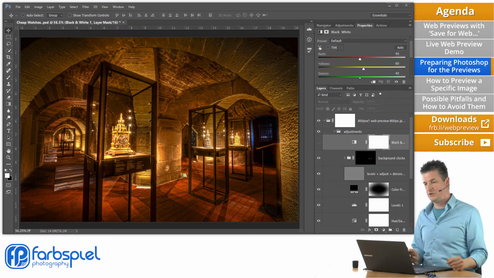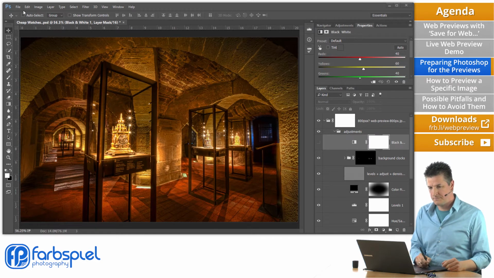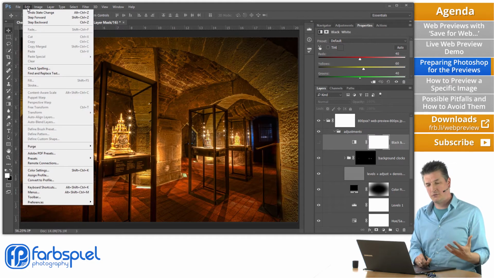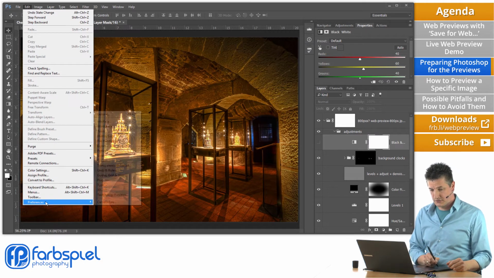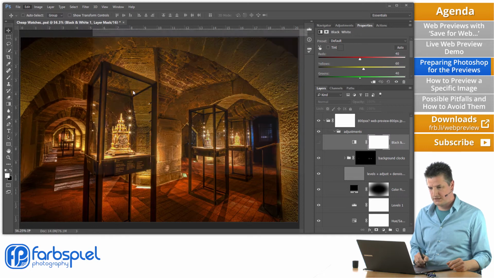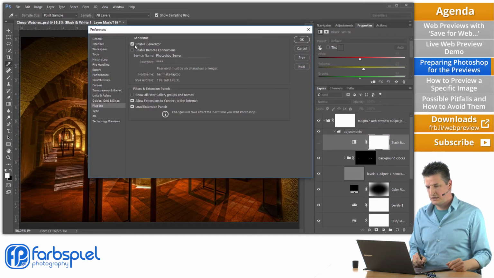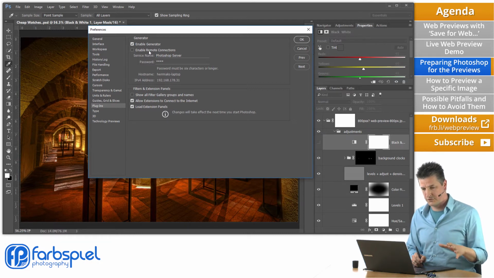Now, the first thing that you need to do is to go to Photoshop and to enable the generator feature. To do that, go to the Edit menu, down to Preferences and to Plugins, and you will see at the top here this Enable Generator checkbox, and you have to ensure that this is checked. Okay, that's the default when you install Photoshop for the first time, but nevertheless go in there and check if this check mark is there.